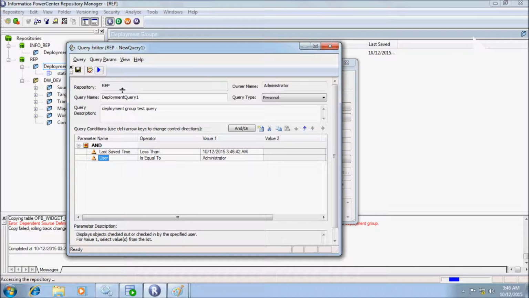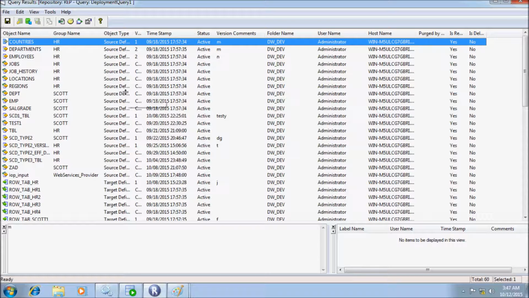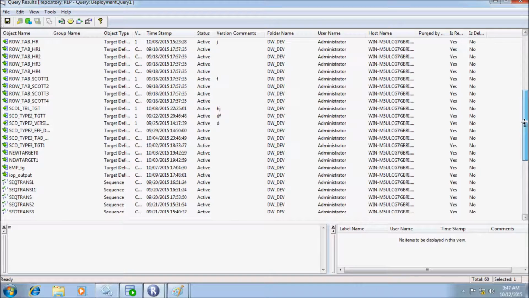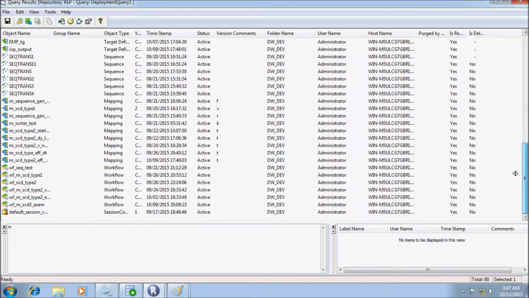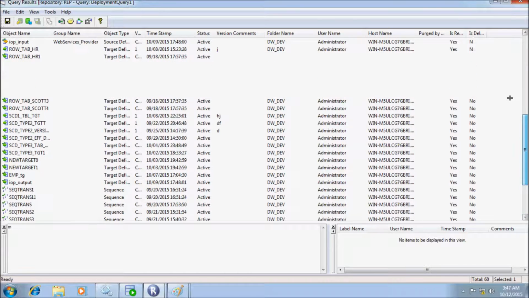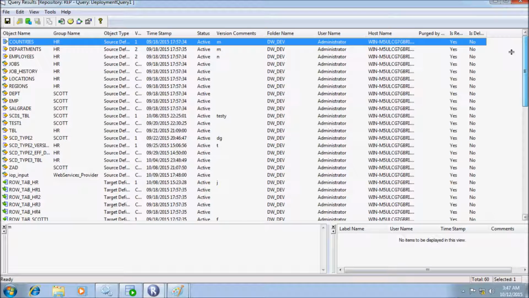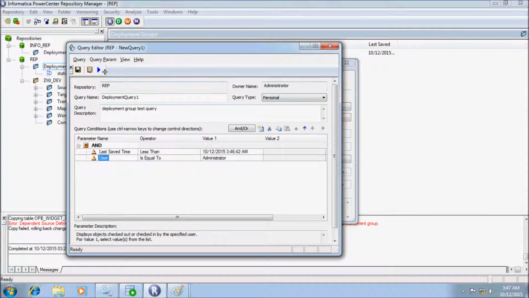Now execute the query. Look, all objects are from user name Administrator and the date is below 10/12/2015. Now save the query.